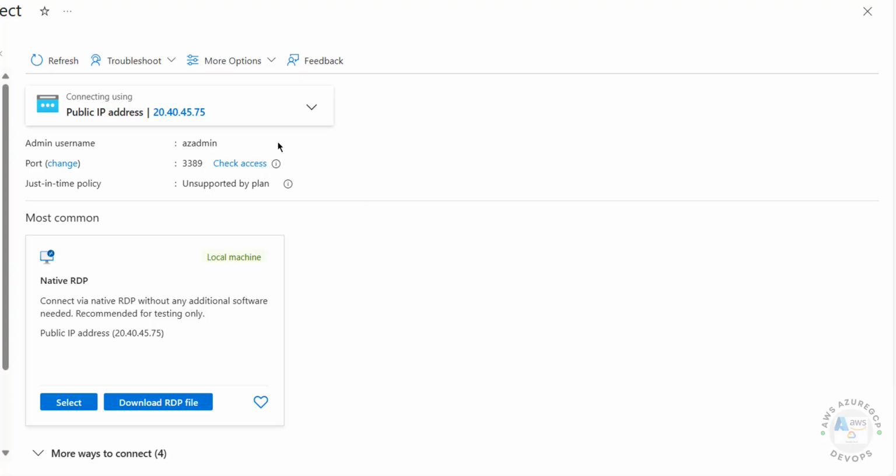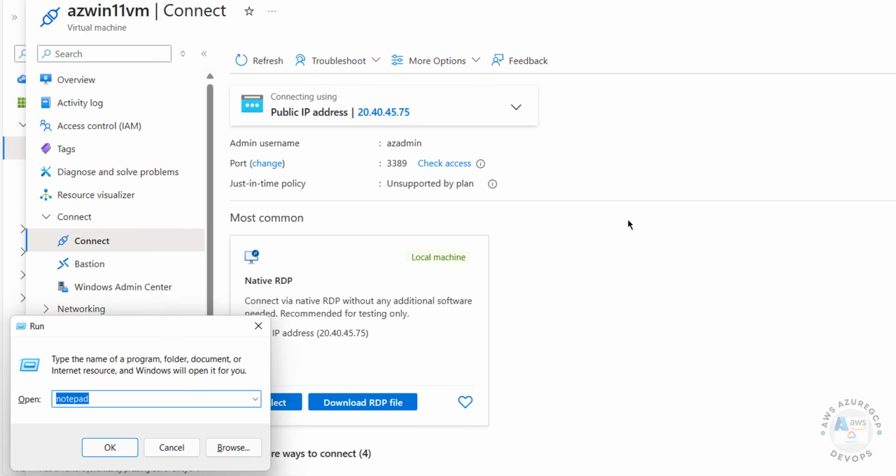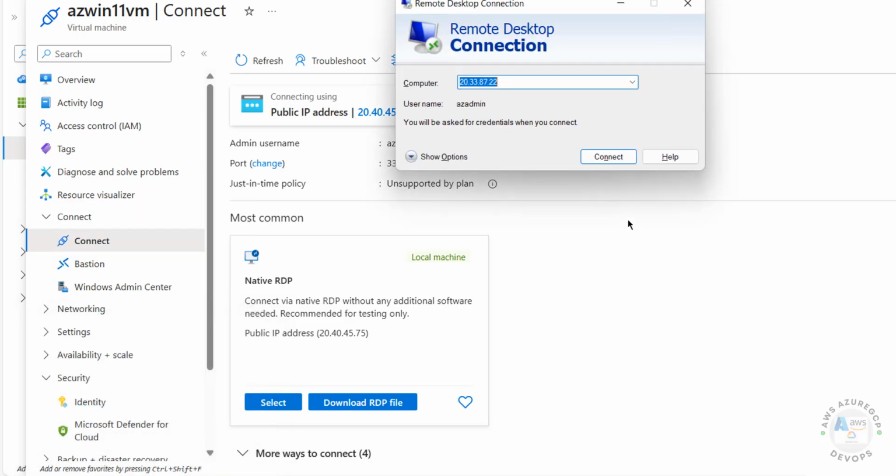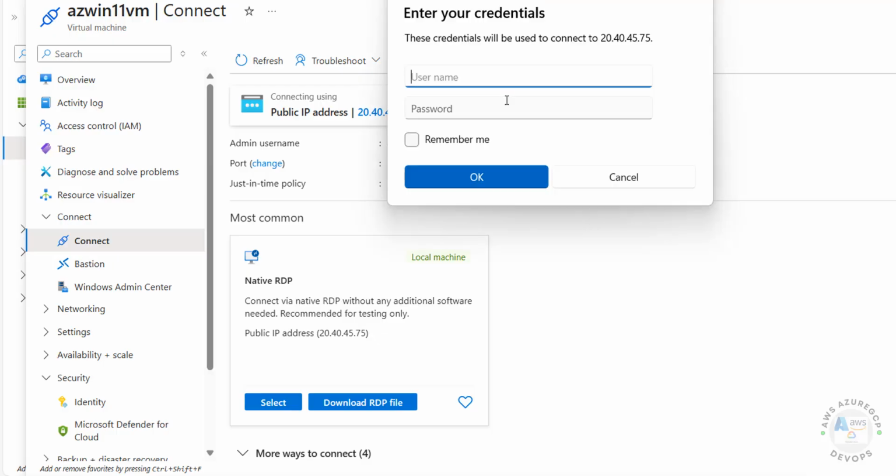And we have two options. Just copy this public IP and open Remote Desktop, paste it, and provide the credentials, or just download this RDP file. We will see both options. If you forgot the password, just click on More options, then Reset password or keys. Okay, so copy this public IP, Windows Run, mstsc, paste that IP, then click on Connect, then provide the username.